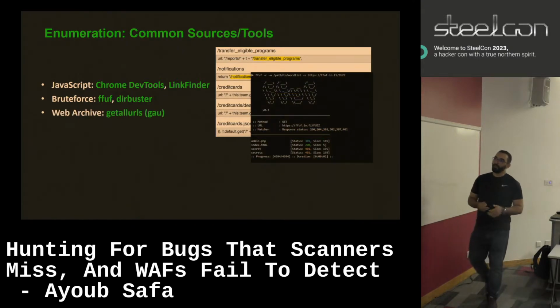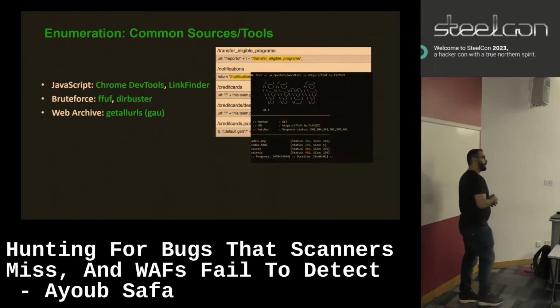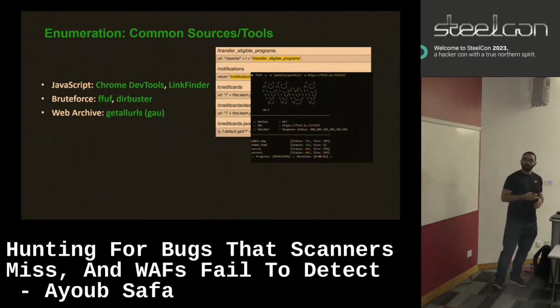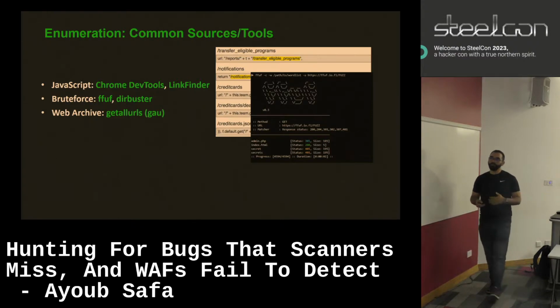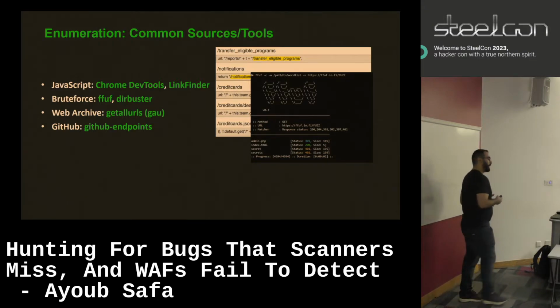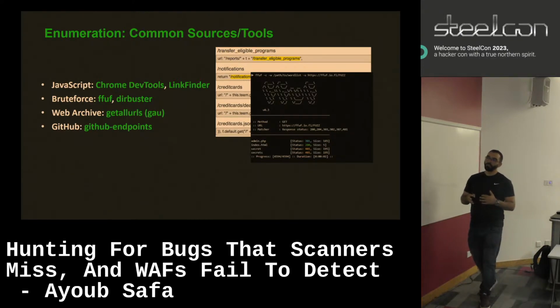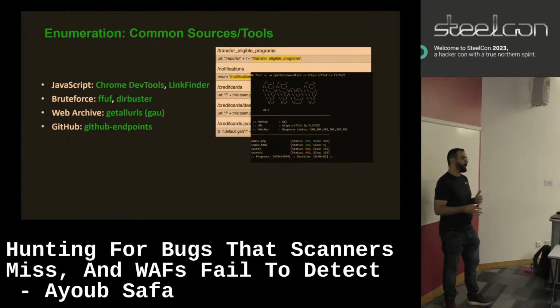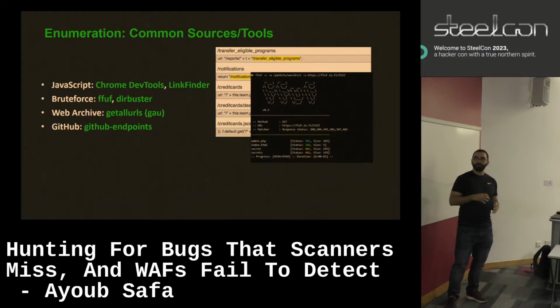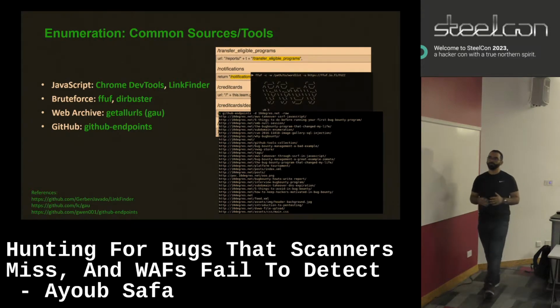Also, you can rely on web archives, using a tool like GetAllURLs that fetches URLs from sources like AlienVault's Open Threat Exchange or even the Wayback Machine. GitHub is another great source for OSINT in general, and you can use a tool like GitHub Endpoints, which will perform a search on public GitHub repositories and try to extract endpoints from a given domain. So these are the common ways to perform this kind of enumeration.